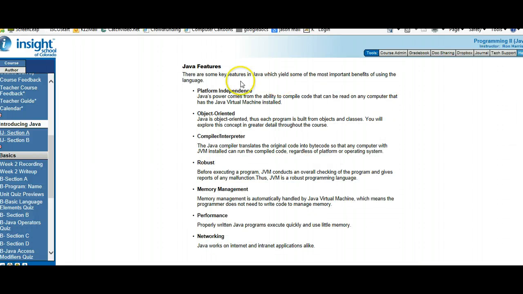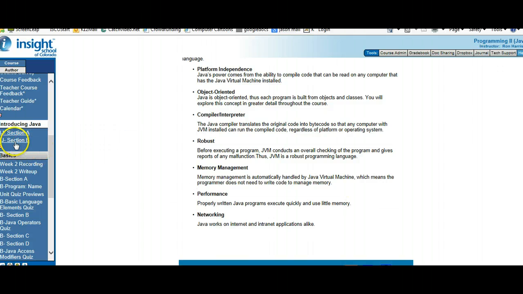So a bunch of features of Java that we just talked about: platform independence, it's object-oriented, it uses a compiler and an interpreter, as long as the Java virtual machine is installed, no matter what operating system. It's really robust, meaning it's strong. It can do lots of different applications and execute many different types of programs. It automatically manages memory for your computer, executes the coding really quickly, uses very little computer memory, and it's easily operated over the internet, over networks. So lots of positives going for it.